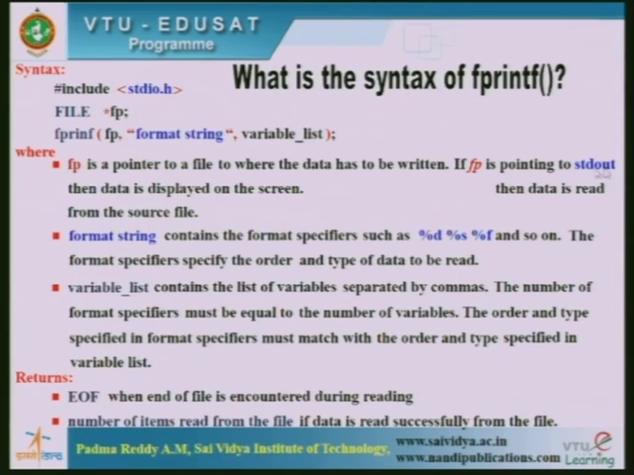If fp is pointing to standard output, then the data is displayed on the screen, but if fp is pointing to a file, then the data is written into the file. And this remains the same, that is, the format string contains the format specifiers such as %d, %f and so on. So the format specifiers specify the order and type of data to be written into the file. Similarly here, the variable list contains a list of variables separated by comma. Here you have to write all the variables separated by comma.